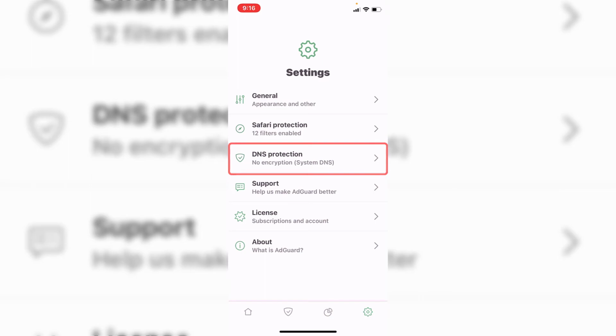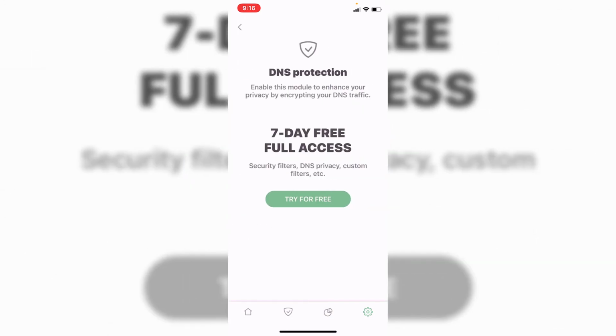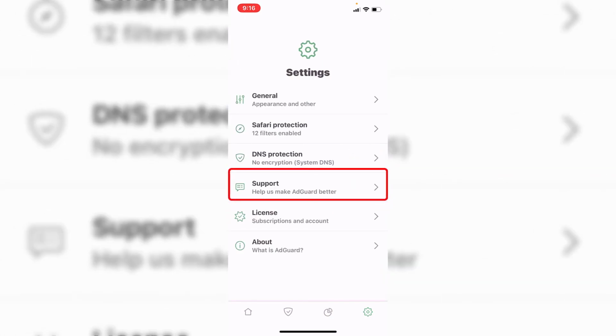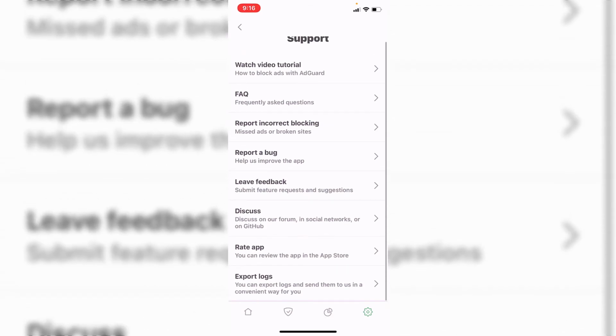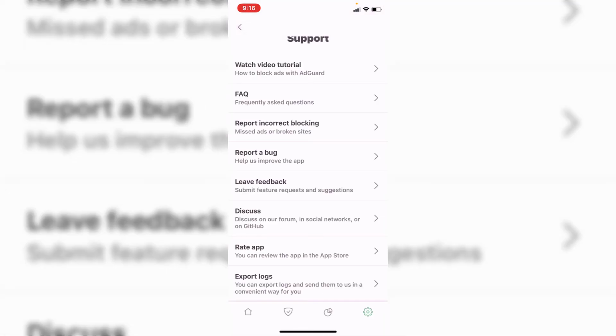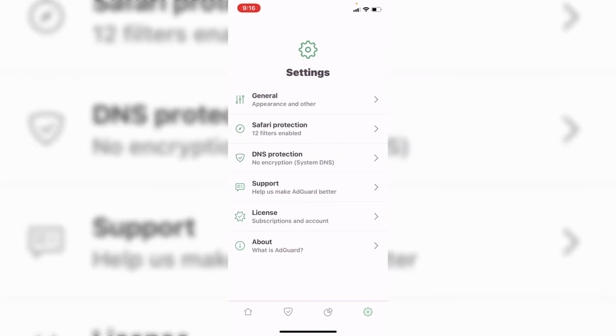Safari protection, DNS protection, which again you have to buy. Support. Here are the supports that you have. Watch video tutorials, report incorrect blocking. If you go to a website and consider an element to be blocked by mistake, you can tell them. Leave feedback, discuss, rate the app, and explore logs. Okay, this is for the pros. I don't know what it is, but it's for the pros. Export logs, sorry. So we're not going to touch it.